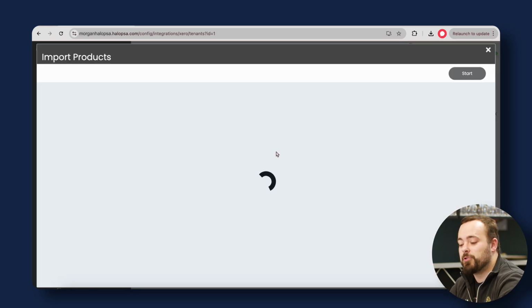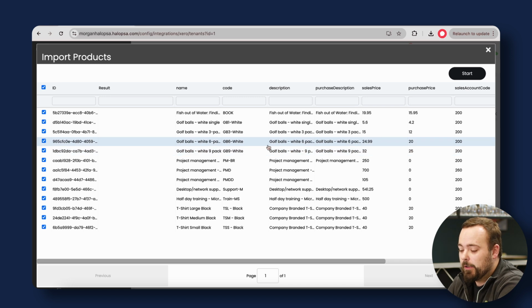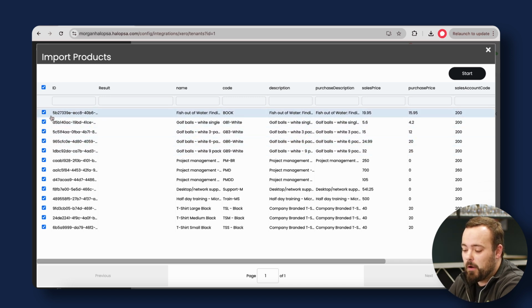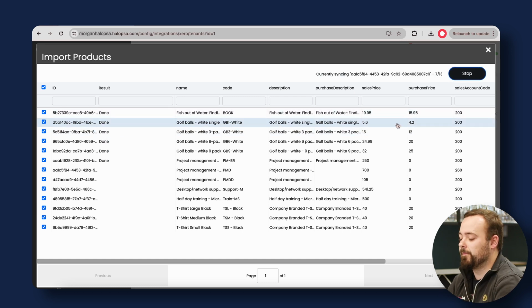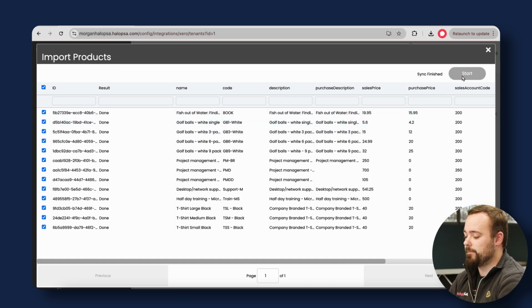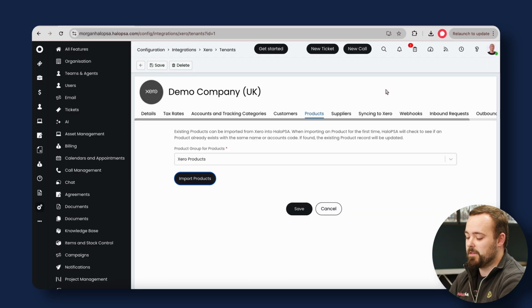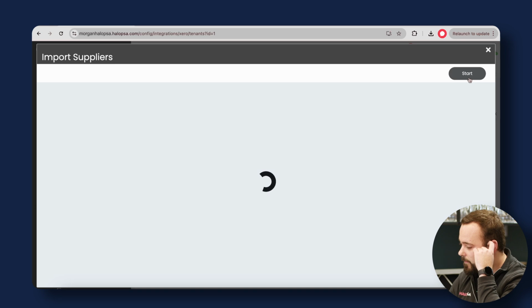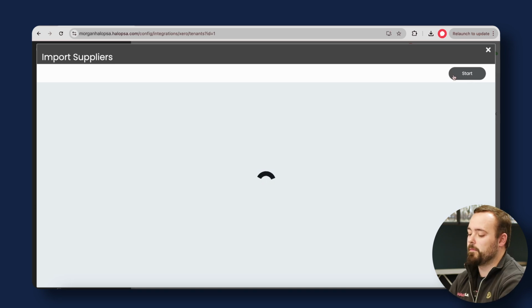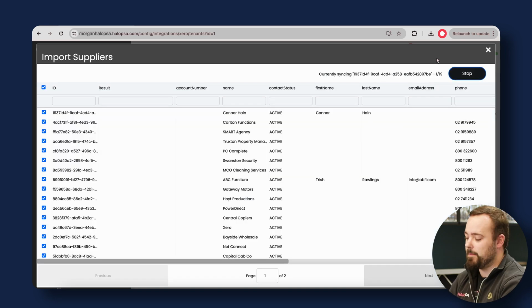Same again, we're presented with the import preview screen. You'll see here as well that we can bulk select or bulk unselect products. So you can be quite deliberate in terms of what you are actually importing, or if you want to bring everything in, you can go ahead and click start. Same for suppliers. And same process follows there.